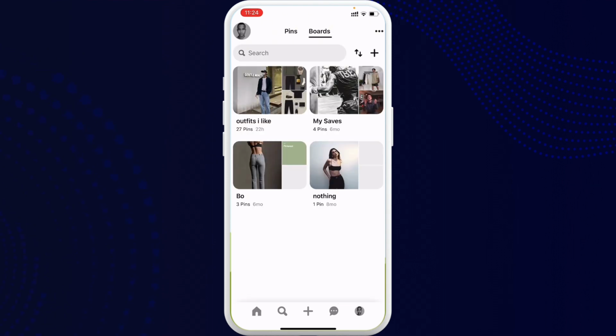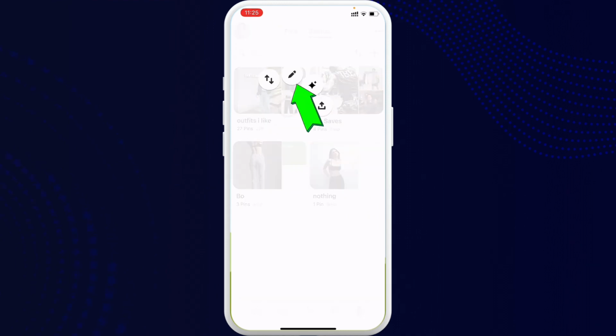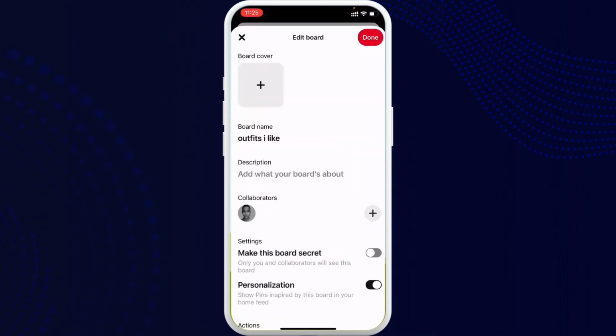Now in here it shows you different boards. For example, you can see the folder that I have created, outfits I like. You can just go ahead and long press on that folder. You can see the pencil or the pen icon. Go ahead and tap on it and it will show you the edit option. Tap on it again. Now in here you can see board cover and there is the plus icon given. Go ahead and tap on it.